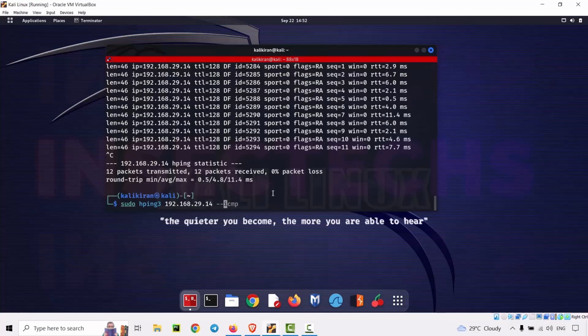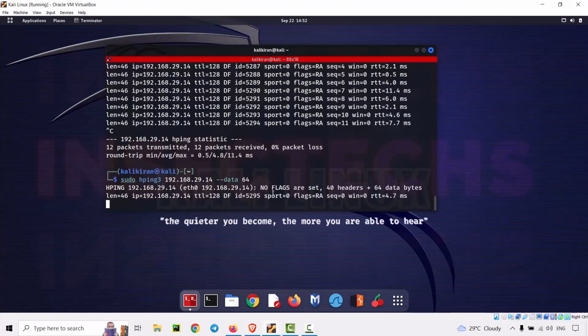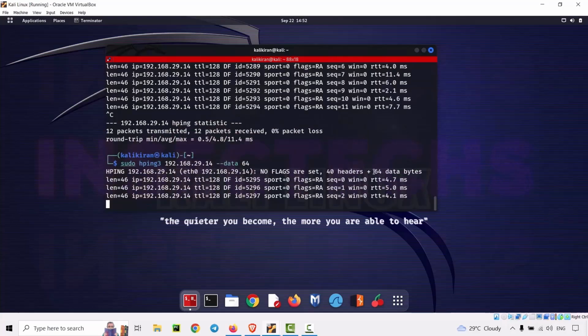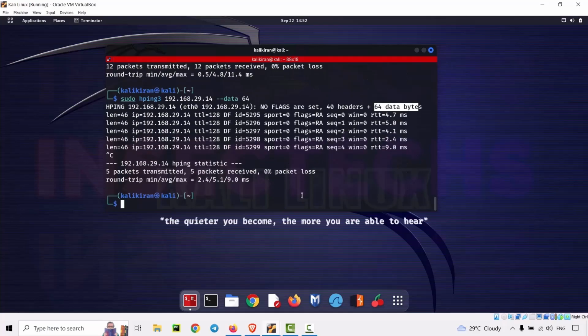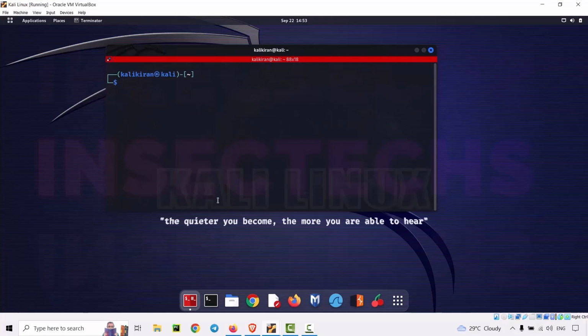If you want to specify data size, you can use --data. This is an option, with a number in bytes, for example 64. If you give something like 10,000, this is called a DoS attack. So 64 bytes of data. Control C. So 5 packets transmitted this time, and the RTT, average round trip time, is 5.1 milliseconds. Let me clear the screen now.